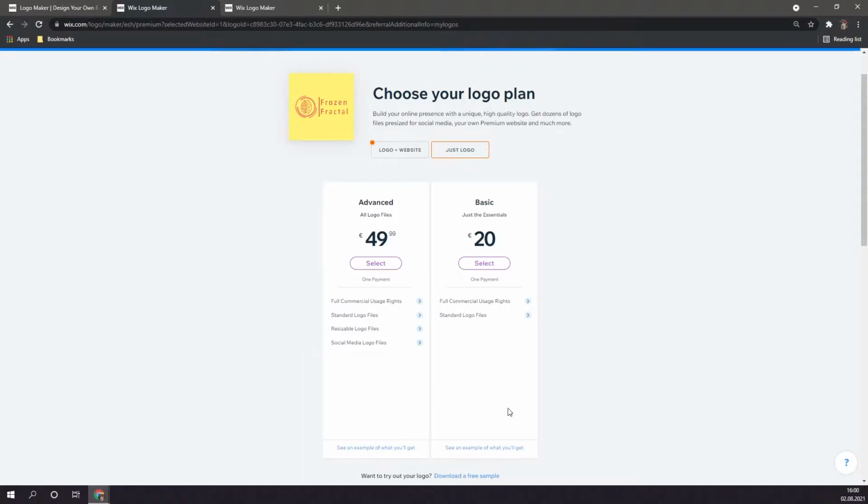If you're just creating a logo for a YouTube channel or for a simple website, I'd suggest going with Basic. However, if you're a large company who wants to use their logo for a lot of different platforms, I definitely suggest going with Advanced, as it provides resizable logos and also logos dedicated for different platforms.